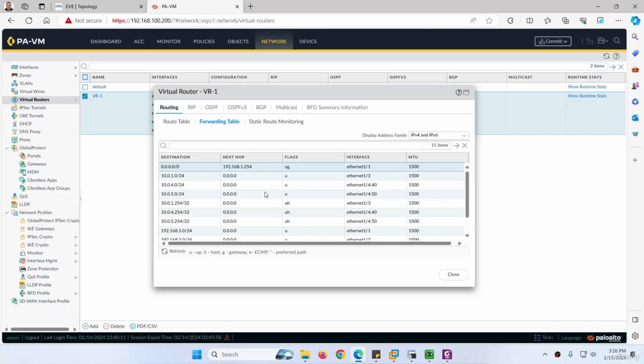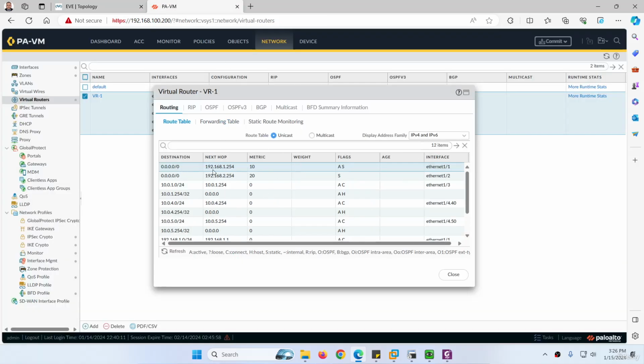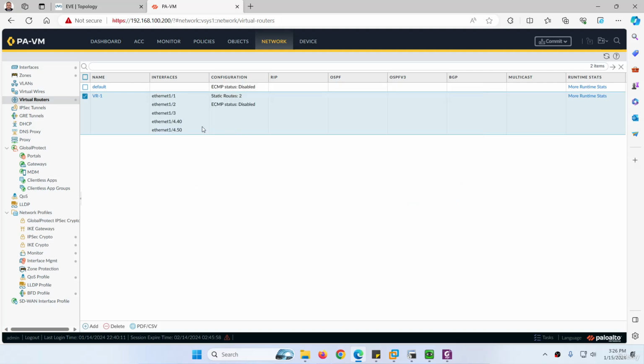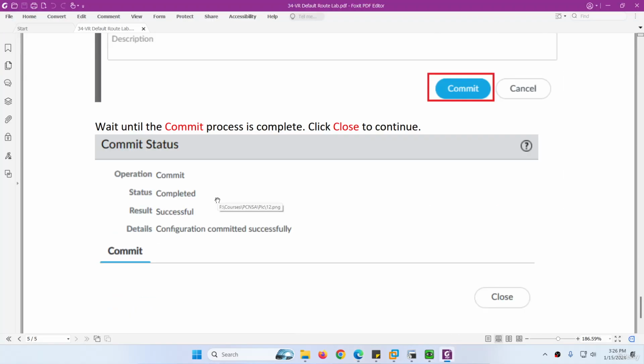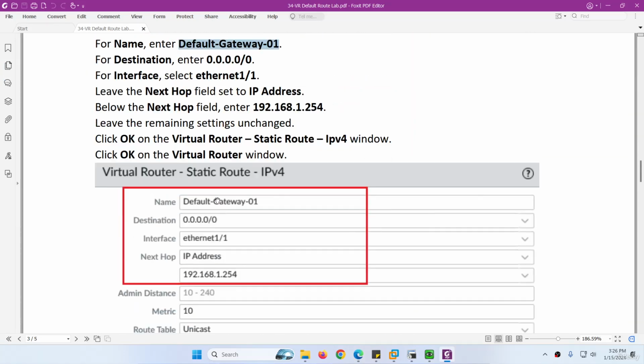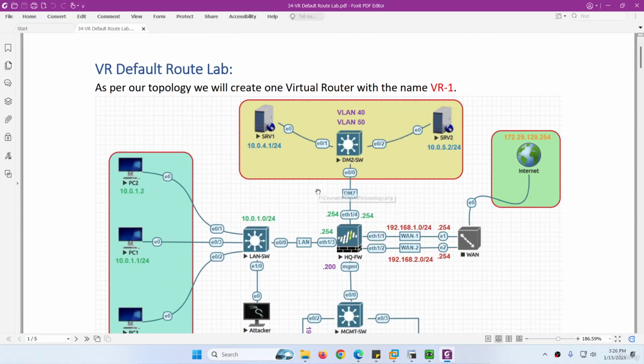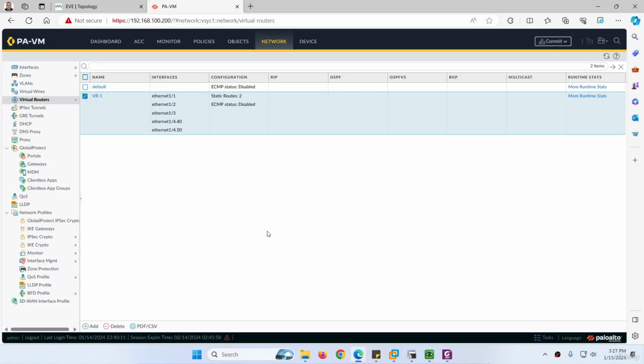And these are the flags which I showed you. In the routing table, we have destination, next hop, metric, weight, and this is the flags. A means active, and S means static. So we have configured active and static, and these are the interfaces. And that's it. Click OK. You can verify from here. Also, you can use a CLI command to verify. So we are done with the default route configuration, and then we commit the changes. So we created two different default routes with different metrics.